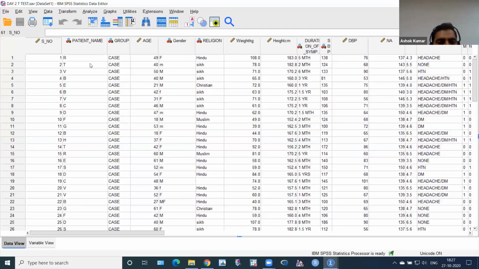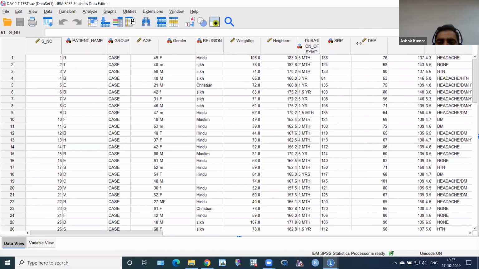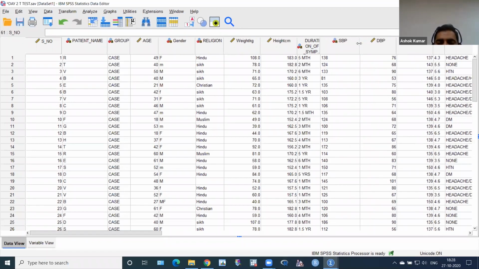So now I want to give code and decode for gender, and you can see here, group. I want to perform t-tests. I want to perform paired t-test, independent t-test, and ANOVA test. Sorry. I want to perform Mann-Whitney test, and I want to perform Kruskal-Wallis test and Wilcoxon signed-rank test.